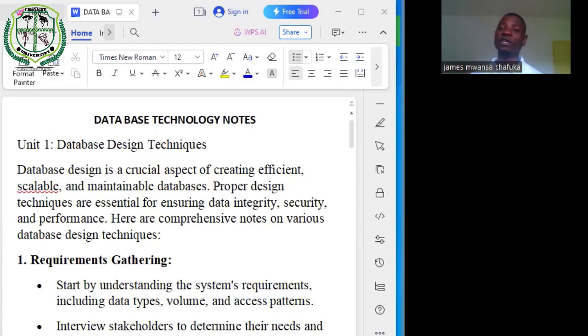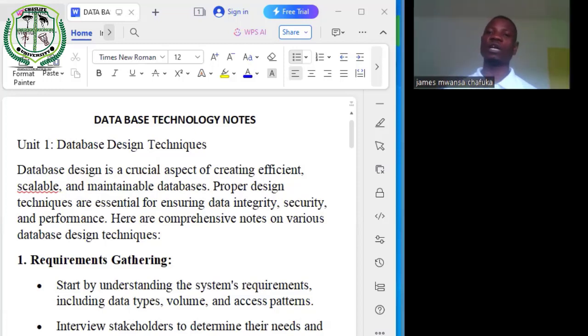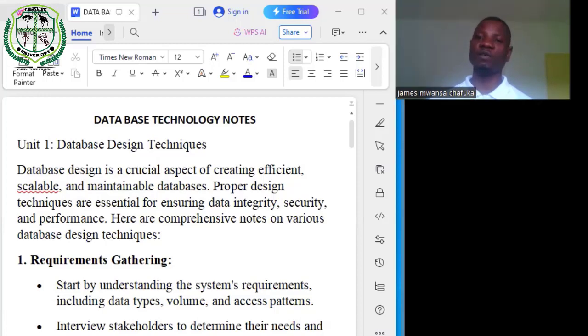We have 20 database design techniques, which are very fundamental. There are 20 of them. The first database design technique is requirement gathering.